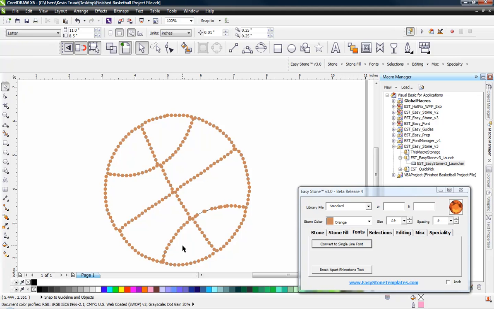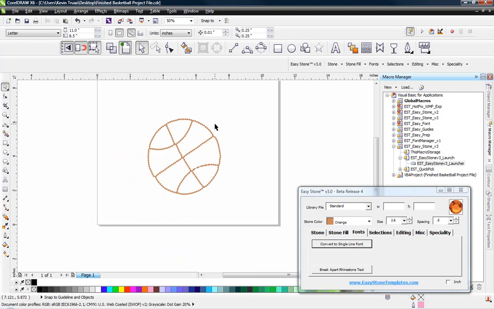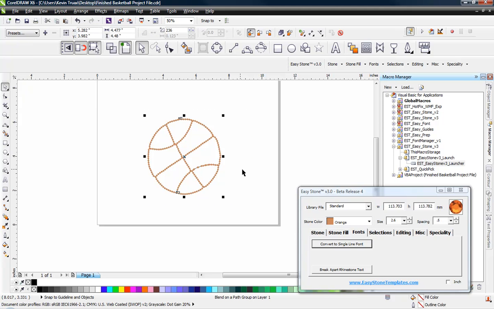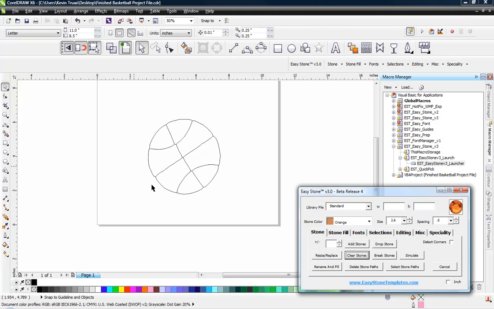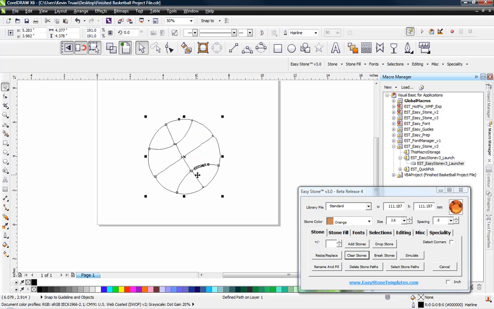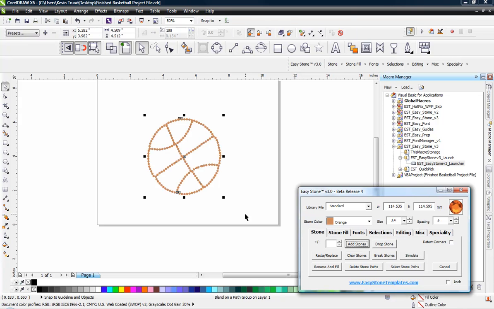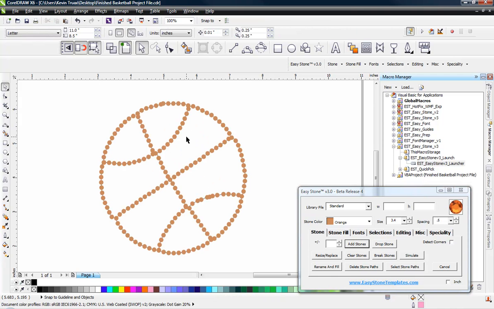Now when I converted this, you can see I have my stones set to 2.6, which are SS6. So maybe I don't want to use SS6. So what I can do is I can select the whole design, come over to my stone tab, clear those stones. That gives me just these paths that were generated. So then we can go ahead and change to our SS6 stone size and choose add stones again, and it will go ahead and add stones again.